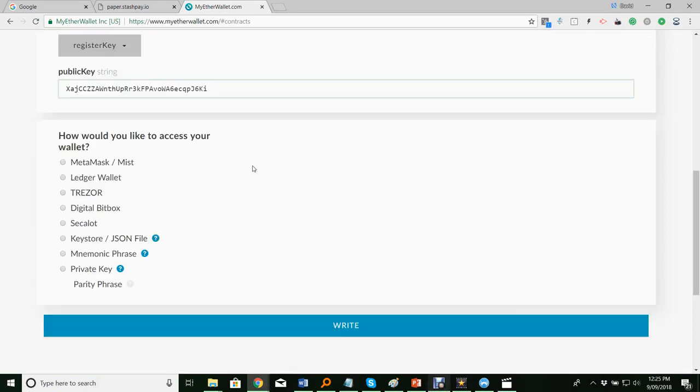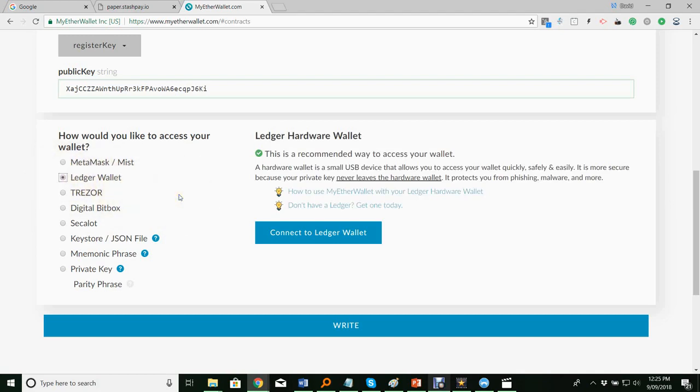Next, you will need to select your wallet where you currently hold your STP tokens. As you can see, there are a number of options that you can select from. In this example, I will use a Ledger hardware wallet. I'll select the Ledger wallet, and now on my Ledger I will input the PIN code to unlock the ledger.